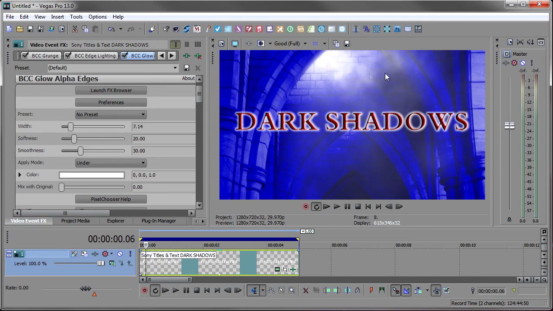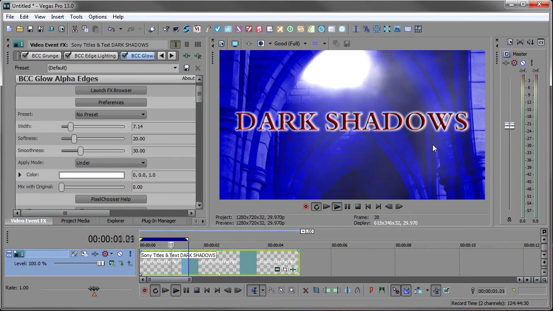So there we've got this nice smoke happening in the background. We've got some little grunge in the title. You know, it's subtle, but you can tell it's just not a solid red title. And then we've got the glow that really kind of sets it apart, this BCC Alpha Glow. So I really like that. Let me hit the space bar. That's enough to kind of show you what's going on there, and you get a nice idea.